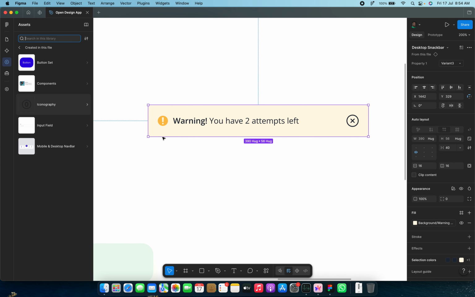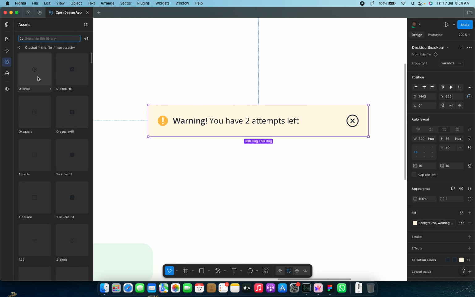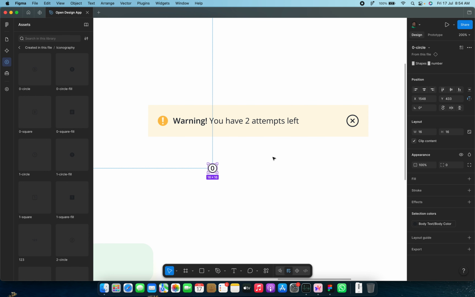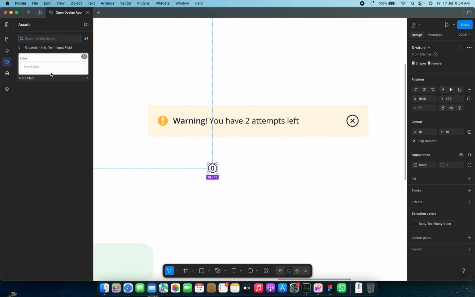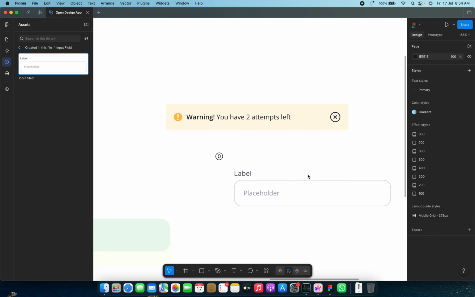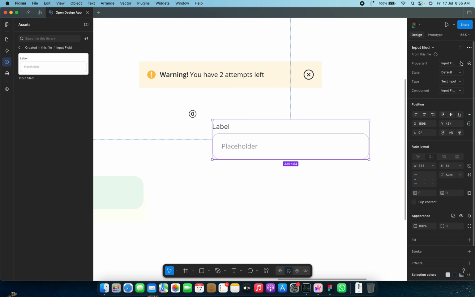We have your iconography, your icon set, which you can use. You can bring in any of your icons and they are linked directly to the file. You can bring them into the project. Then we have input field, so you can bring in your input field also. Now for input field, this is input field and drop down. So let's select input field, then for the state, let's select completed state.